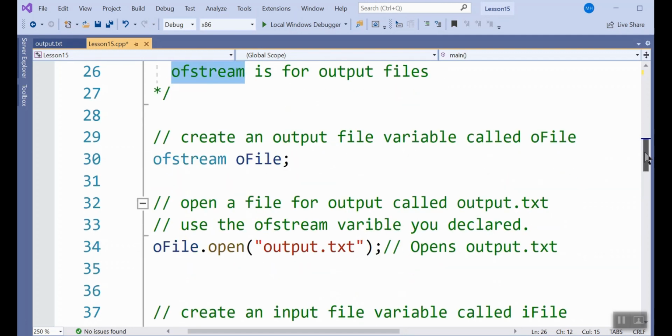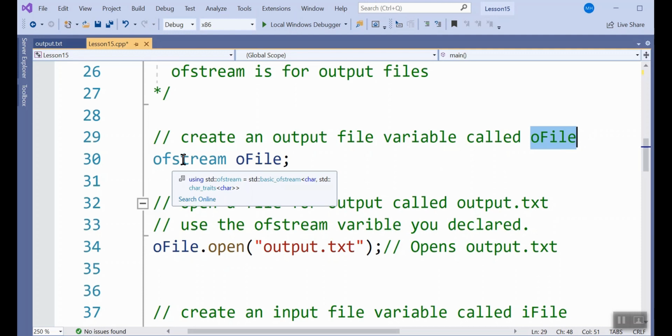Create an output file variable called ofile. Now we're creating a variable for output files and we're calling it ofile. Could I call it outfile or OF? Yeah, I could because it's a variable, right? And here I declare it. Output file stream, that's my data type, and ofile, there's my variable. Okay? Open a file for output called output.txt.